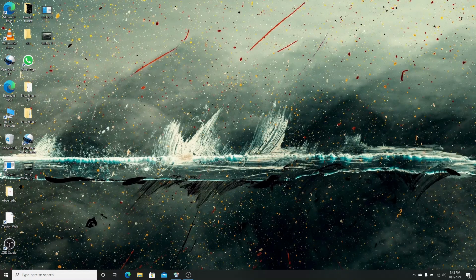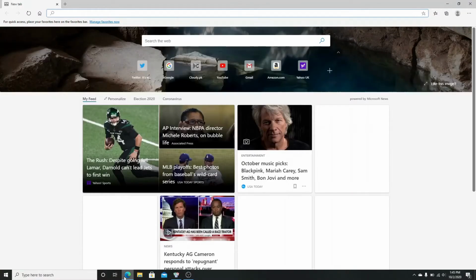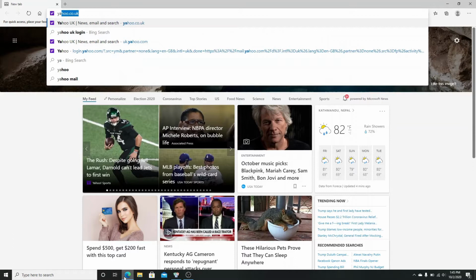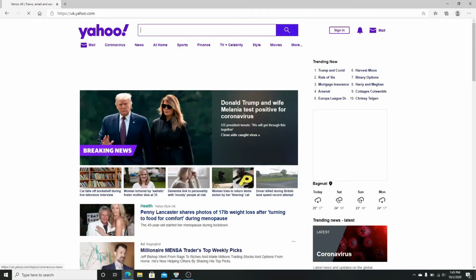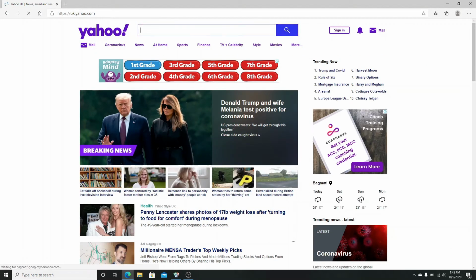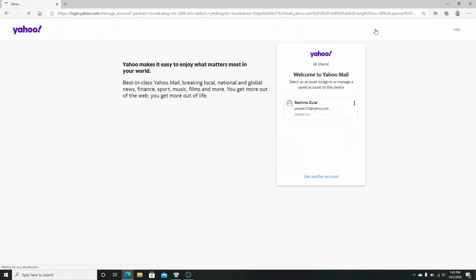First, start by opening your web browser and search for yahoo.co.uk and press enter. As soon as you do that, you'll reach the official website. From the page, click on Mail on the top right corner. Or you can even use the sign-in button.